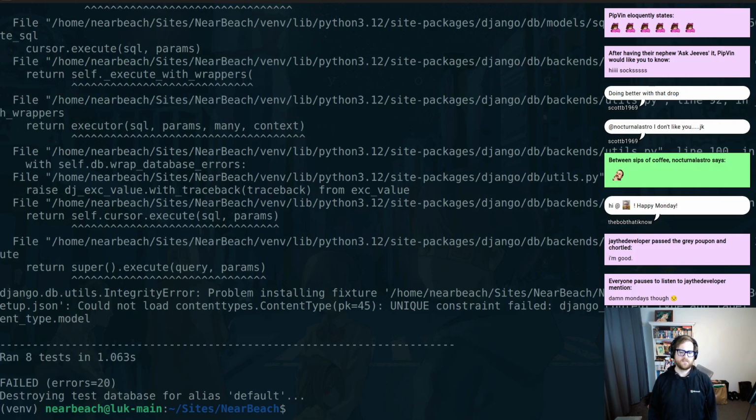Ooh, they did not. Problem installing fixture. Could not load content types. Content type equals 45. Unique constraint fail. Django. Oh, I've had this problem before. And I stupidly didn't write down how to fix it. And did I do a copy of the database? Yes, I should have done a copy of the database, or did I move it?